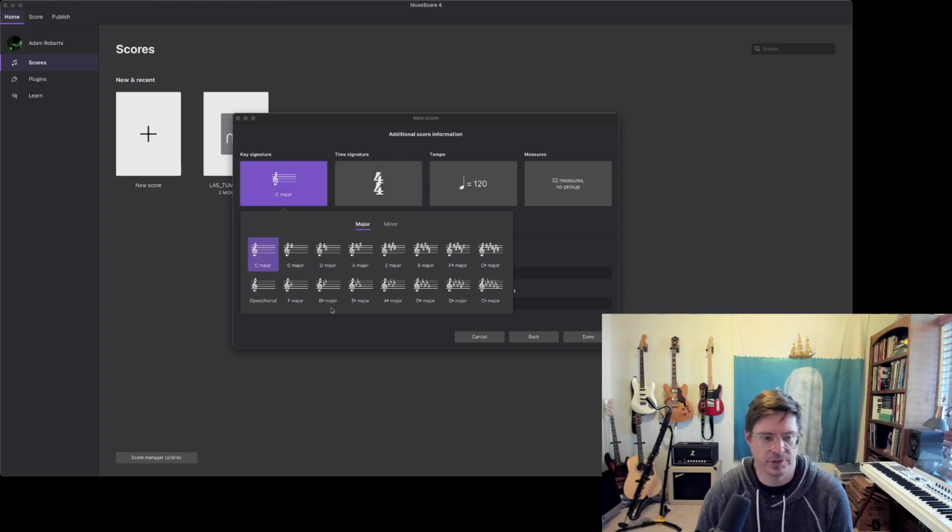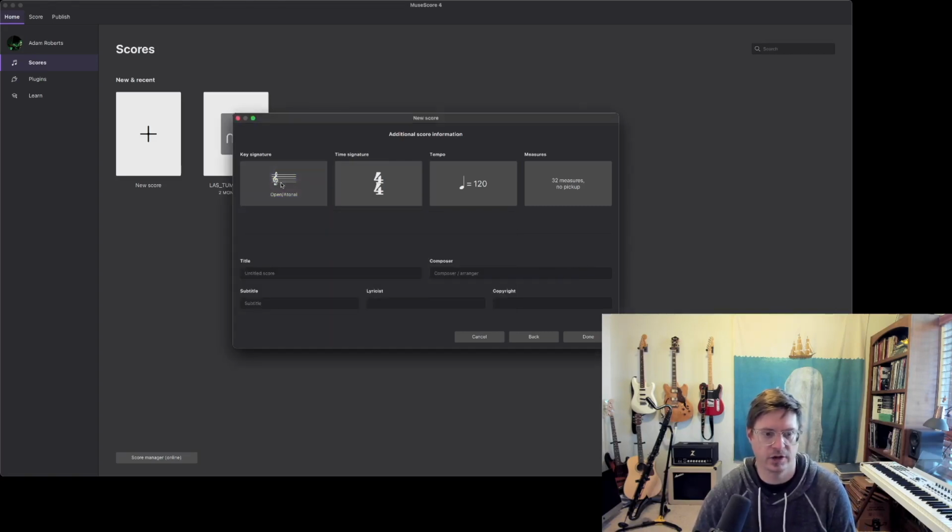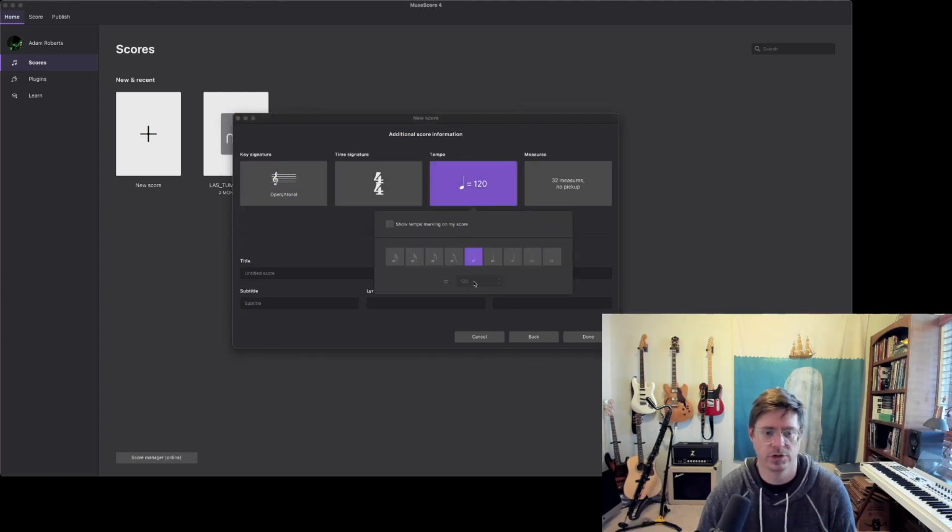Musescore is able to support this with this open atonal button. Go ahead and click that. What this does is it doesn't put any form of key signature on the score, so we're going to match the part we have. Click the box or anywhere outside to close it. The time signature was 4/4, no need to touch this. The tempo was quarter note equals 260.